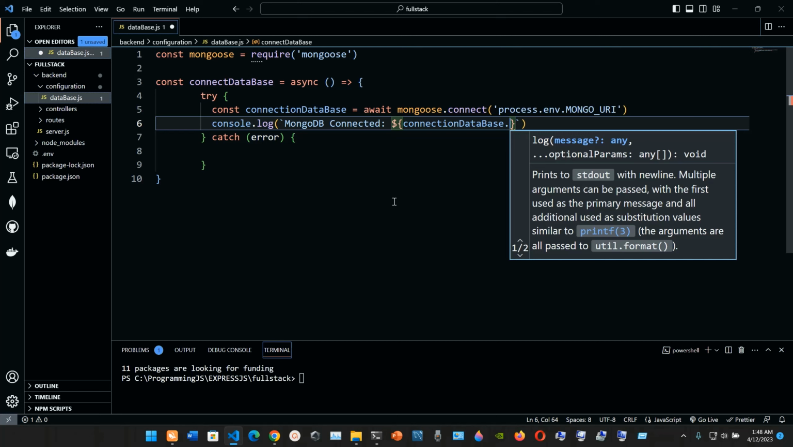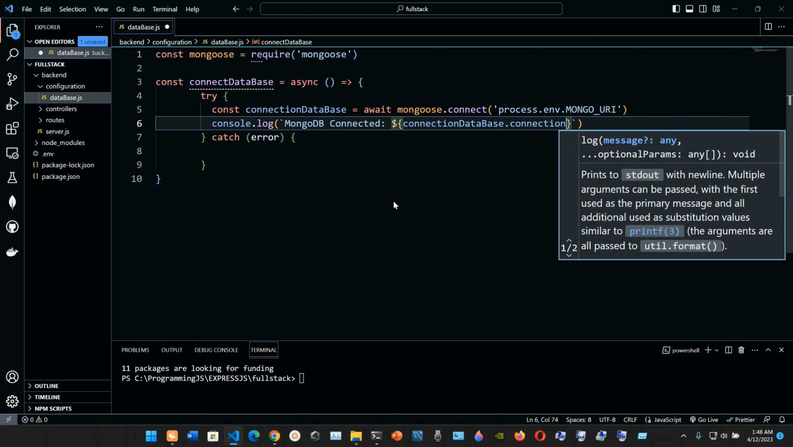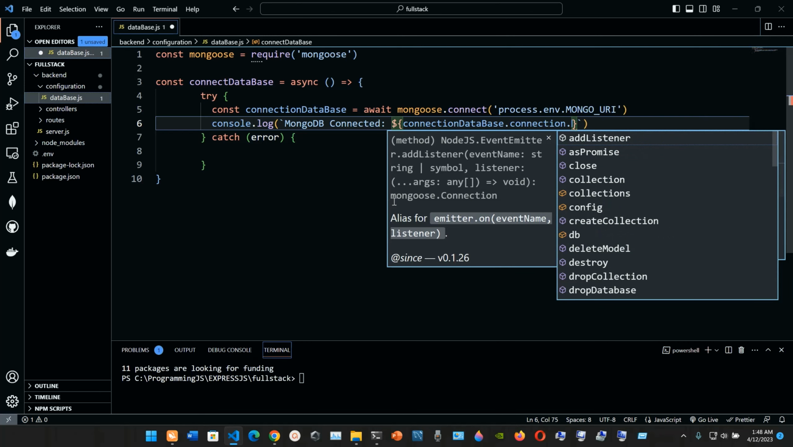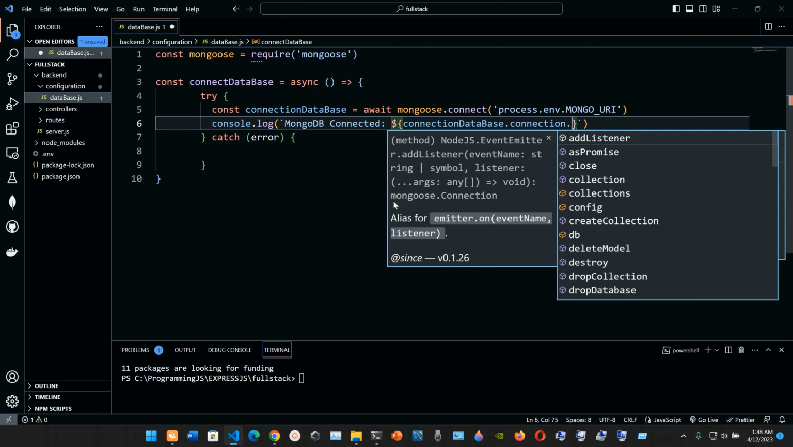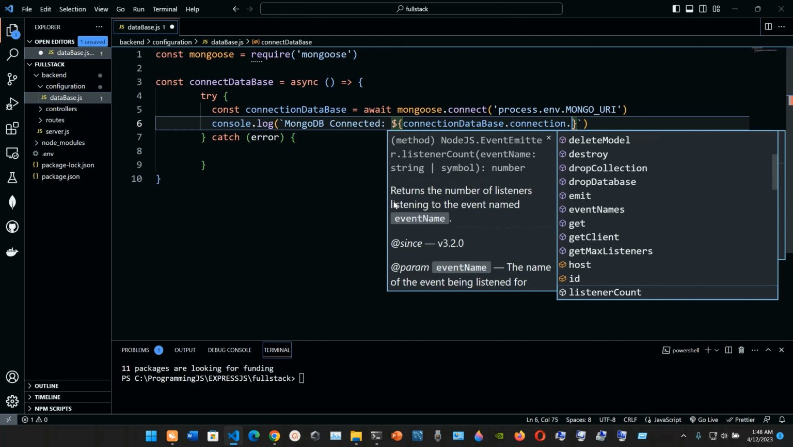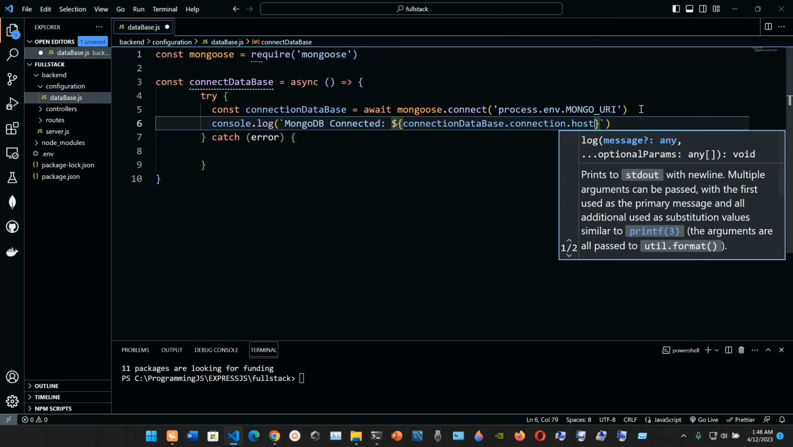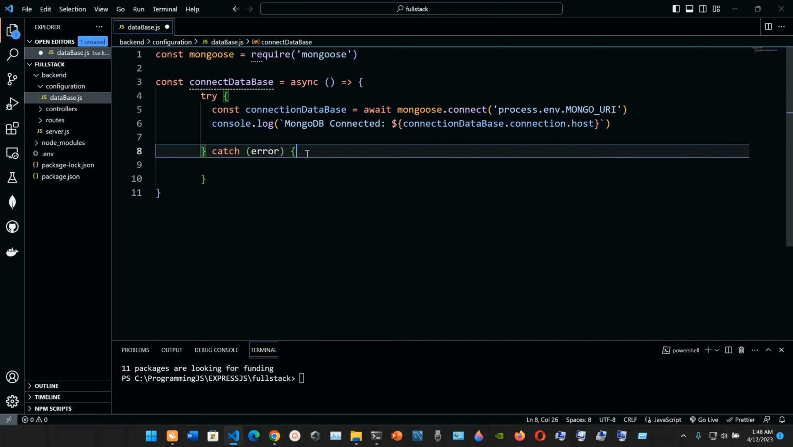So we're going to have an object named connection, as you can see here, and then we're going to have the host. So as you type in the dot, we go below and look for the host here like this. So that is that. We're going to save it up to this point.